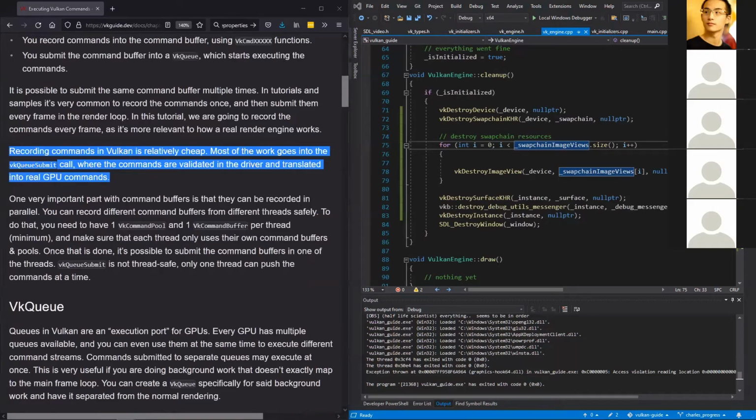D3D12's command list is very similar to a command buffer. D3D12 and Vulkan are so similar that you can write one API over them and actually get away with it pretty well. You can't say the same about OpenGL and Vulkan, nor OpenGL and DX12, but DX11 and OpenGL are pretty similar. That's a tangent, though.